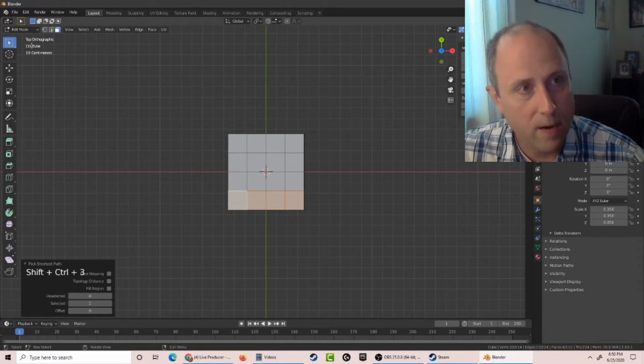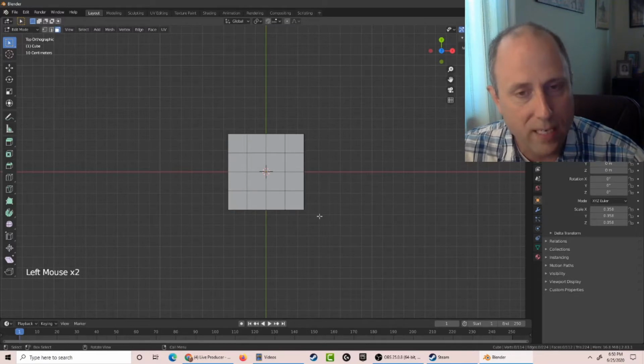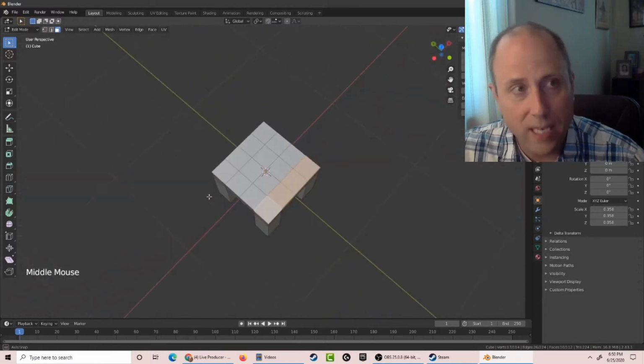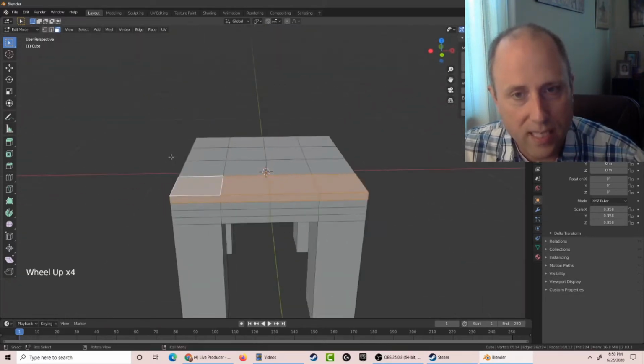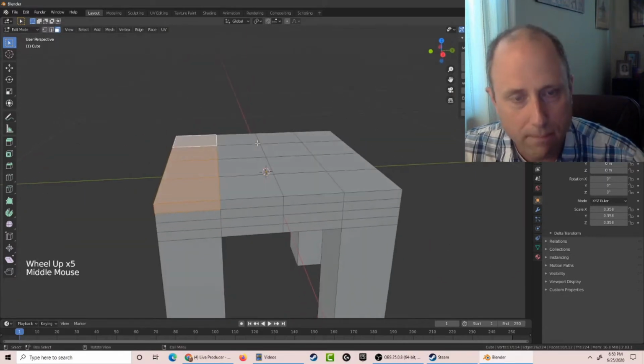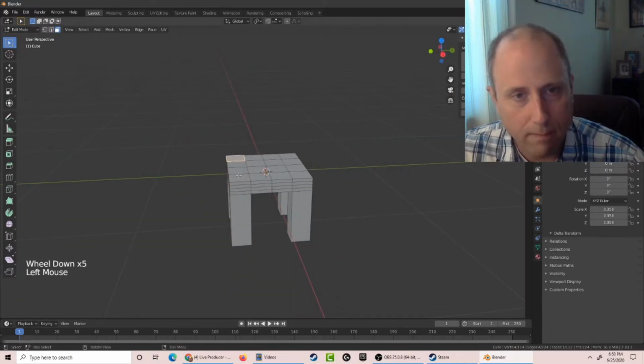Looking up here in the left-hand corner, it says top orthographic. So I'm looking along the top now, and that means I can draw my box around here and select the top of my shape. Then when I rotate around, it switches back into perspective mode, and you can see that I've selected the whole top again. Pretty handy.